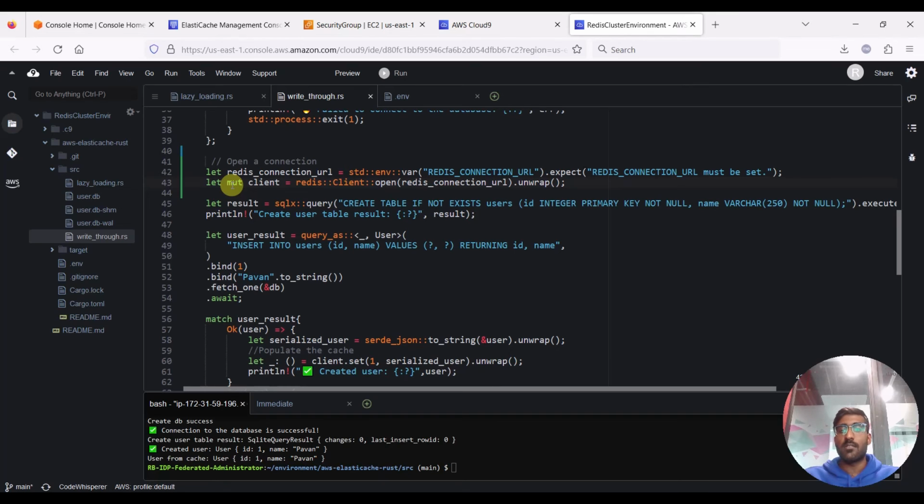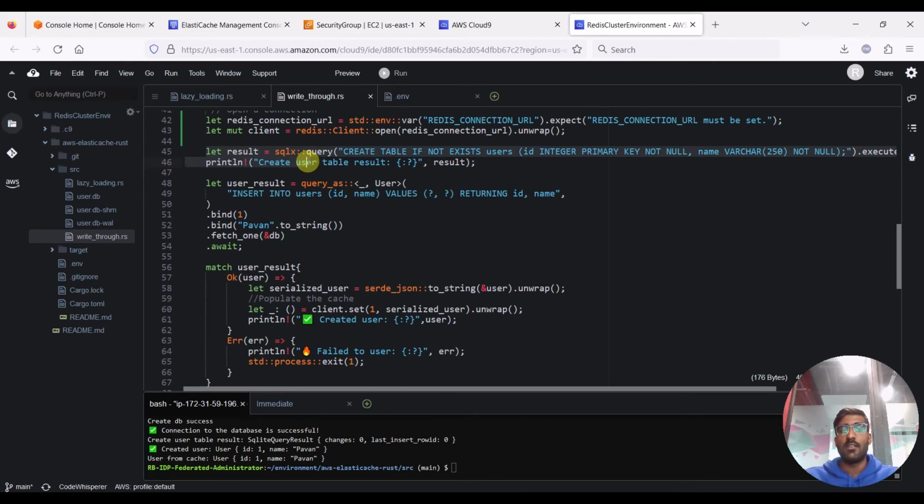Next, let mut client = redis::Client::open(redis_connection_url).unwrap. This line attempts to open a connection to the Redis server using the retrieved URL. The unwrap method extracts the client object if successful, otherwise it panics with an error message. This line executes an SQLite query that creates a users table if the table does not exist. It uses the sqlx::query function to build the query and the execute method to run it against the database connection db. The await keyword awaits for the asynchronous operation to complete. The unwrap method is used here to extract the result, the number of rows affected, assuming the connection was successful.